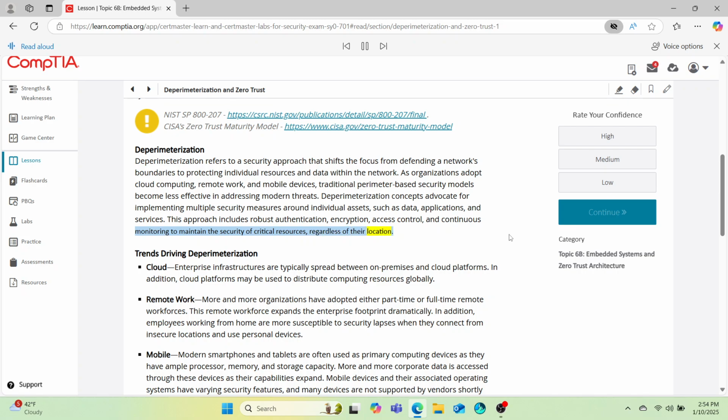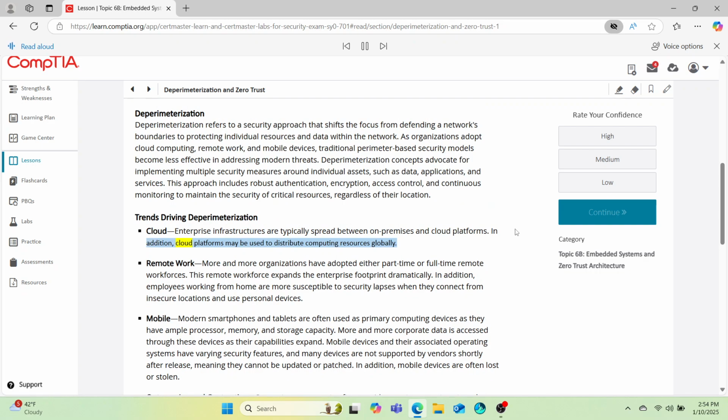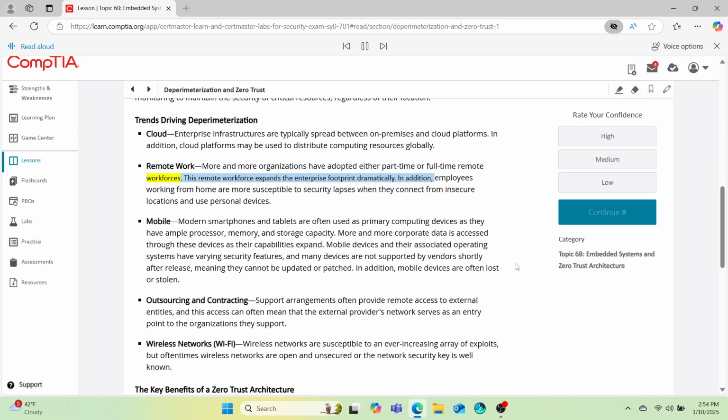Trends driving deperimeterization. Cloud: enterprise infrastructures are typically spread between on-premises and cloud platforms. In addition, cloud platforms may be used to distribute computing resources globally. Remote work: more and more organizations have adopted either part-time or full-time remote workforces. This remote workforce expands the enterprise footprint dramatically.